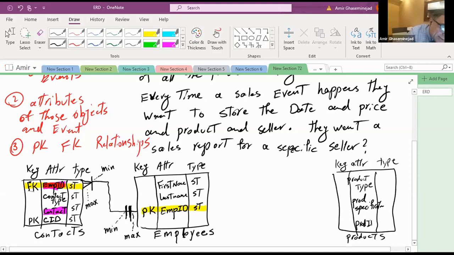Product ID. And you said you want it to be primary key. Okay, data types. Again, short text, and short text. Okay. Is there any other object that we are interested in?